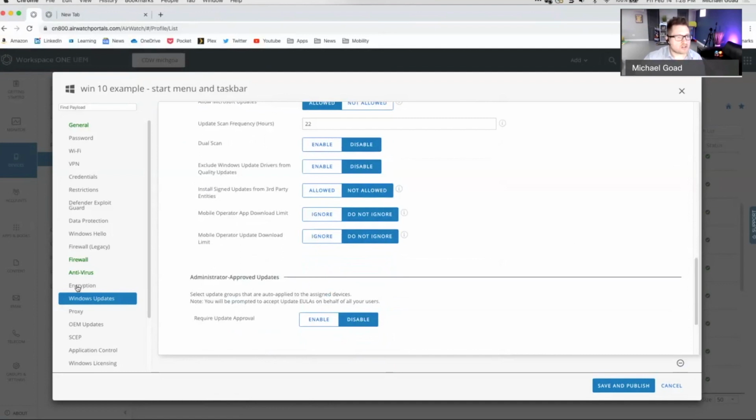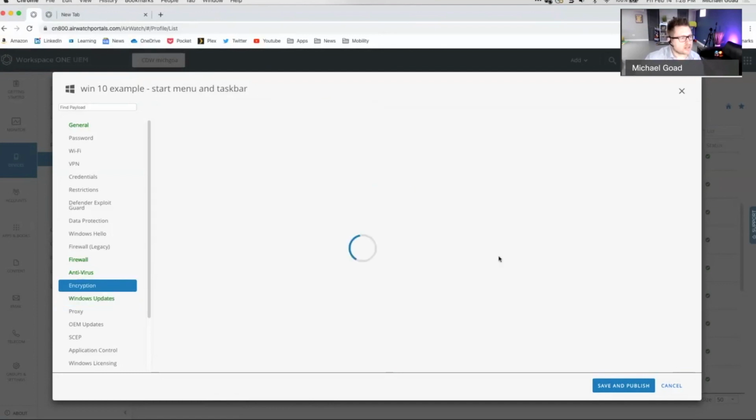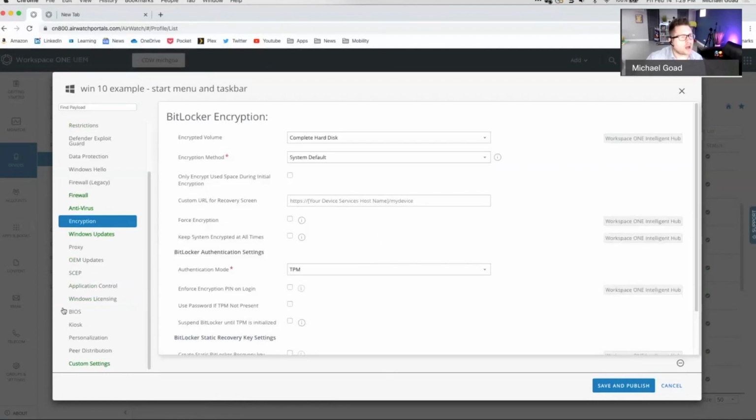The encryption, we mentioned BitLocker. So we can enable BitLocker. We can do things like the complete hard disk, or only a certain system partition. A lot of times I've worked with organizations where this is actually their entry into Windows 10, where they may have additional tools for BitLocker management. So this becomes their one tool for not only managing the devices, but also managing BitLocker.